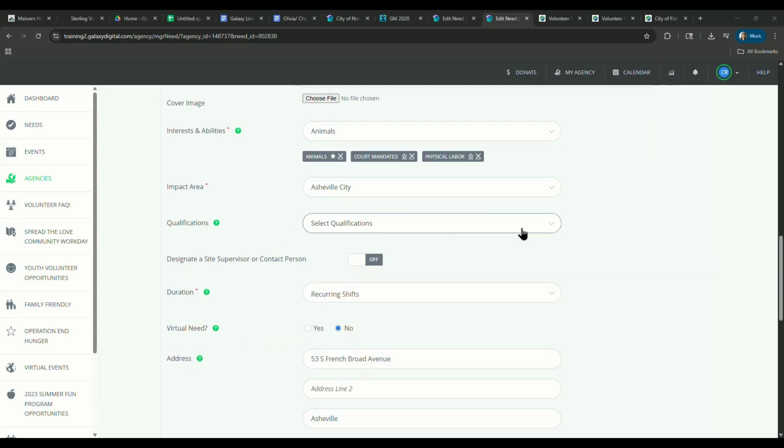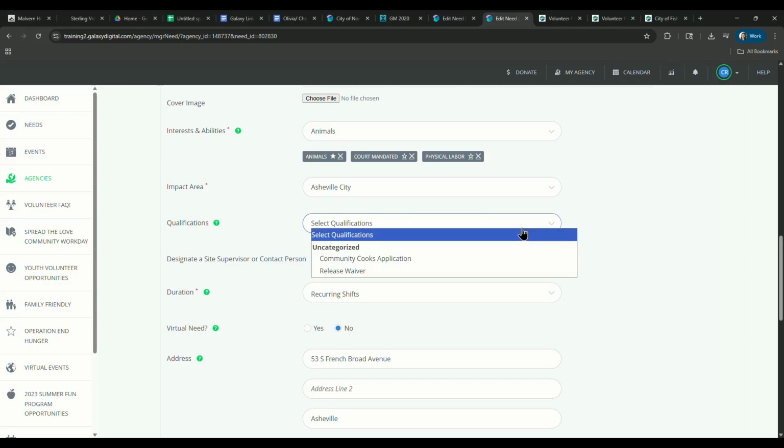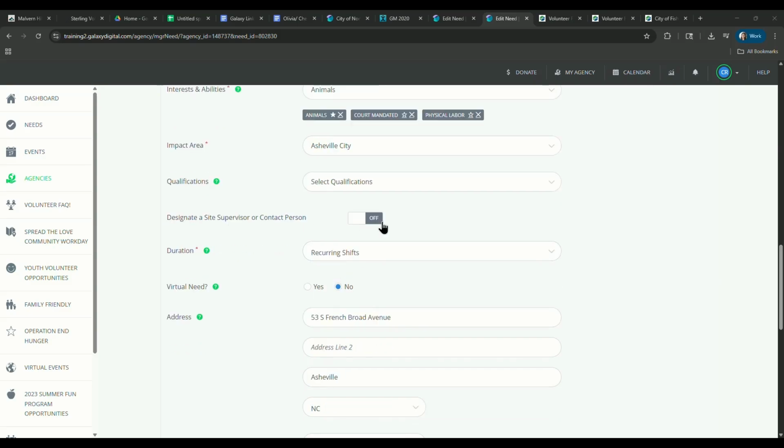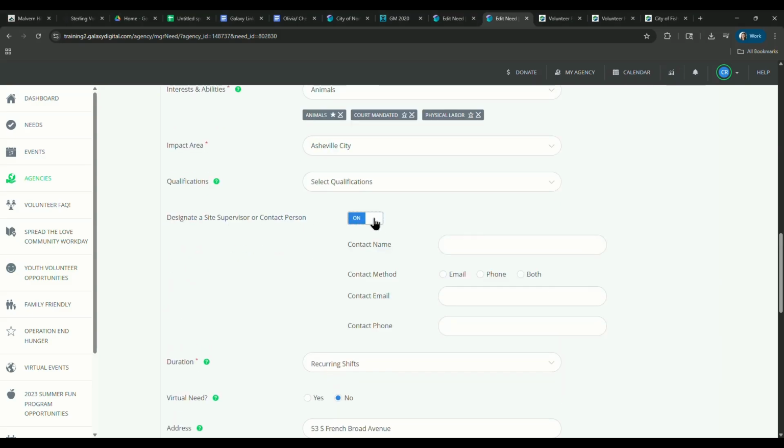If there is a qualification that you need to add, something like a waiver or other materials that you need a volunteer to review before they can respond to the need, you will select that here. Please note, only site managers can add qualifications for your site, so you may need to reach out to them to discuss how you can add this function for your needs. If you want to designate a site supervisor or additional contact person, you can do so here.